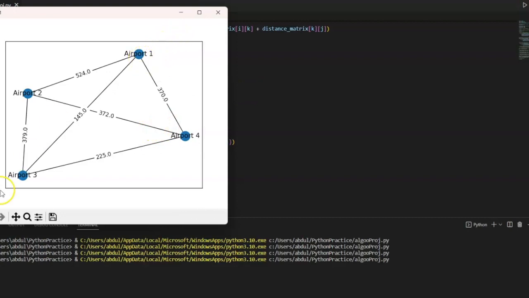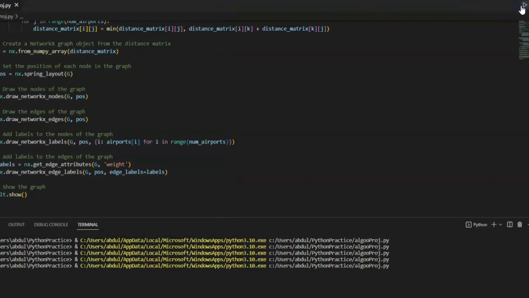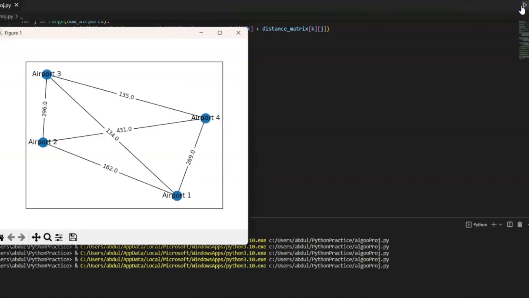Similarly, here airport 1 and airport 3 have the shortest path. We can check again. There we go. We can see airport 3 and airport 1 have the shortest path. Thank you very much. Thank you for listening.